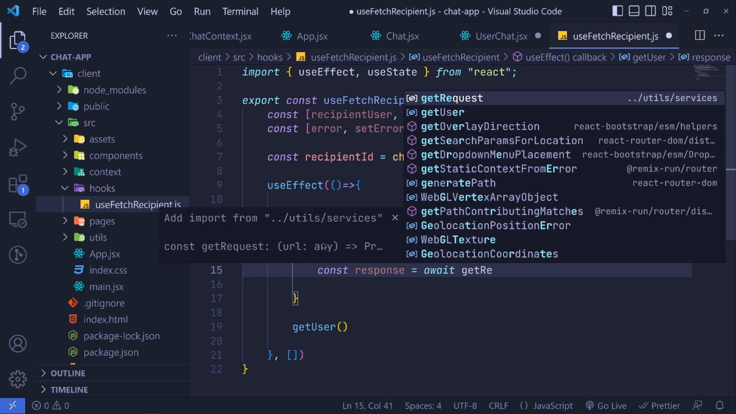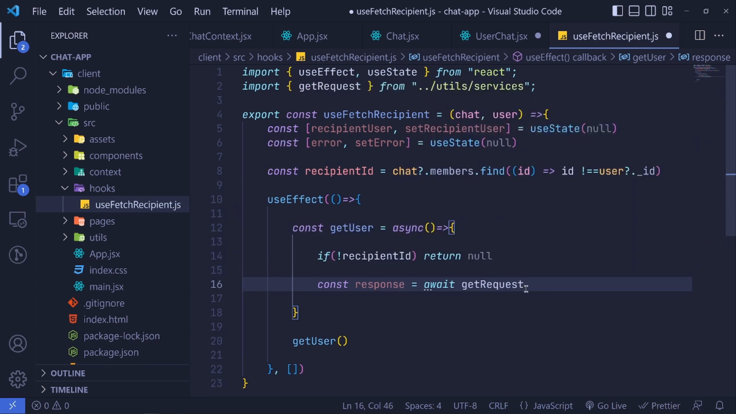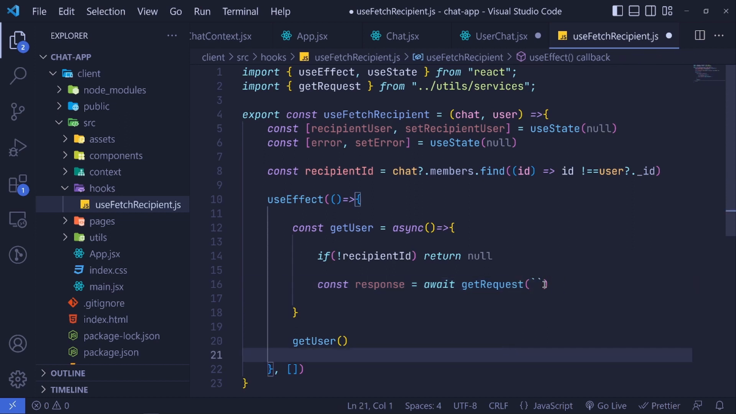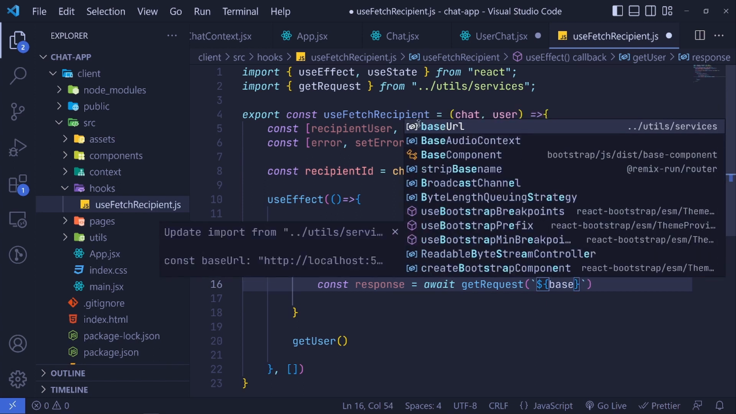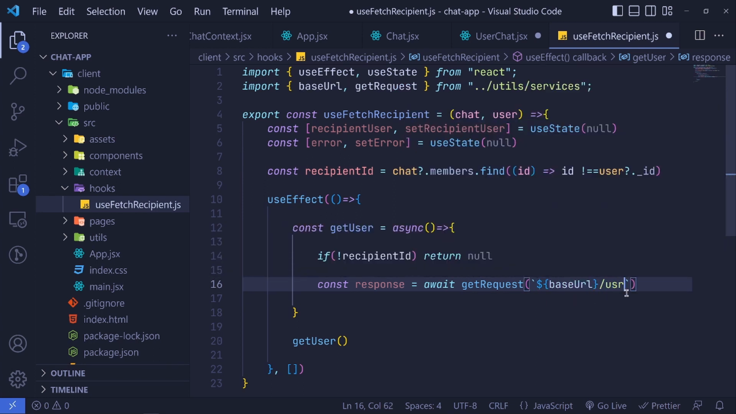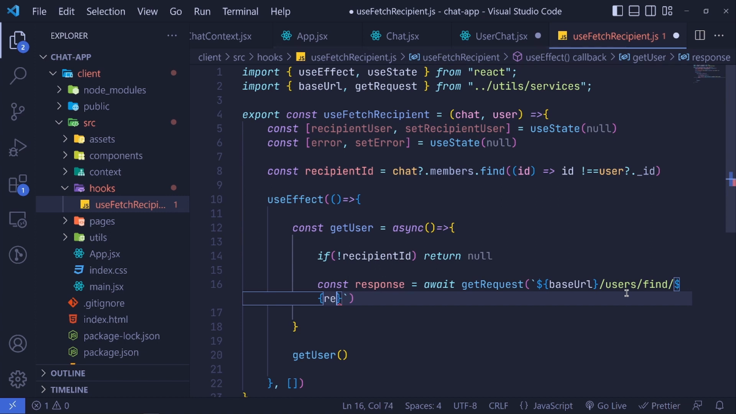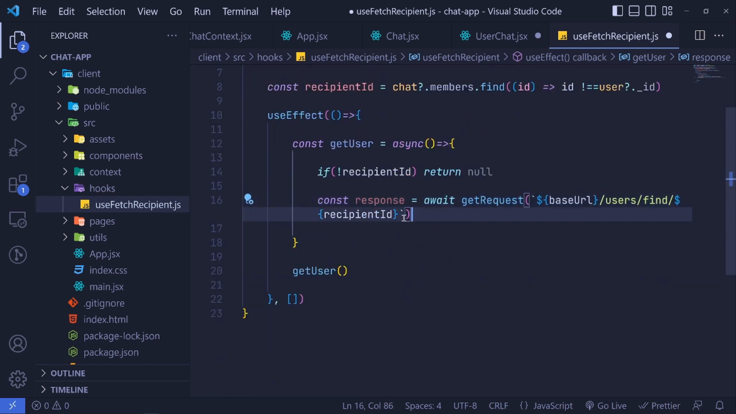So we use our getRequest service. So I click on it to auto import it, and right here I use backticks, and we read the base URL right here. So I'll say baseUrl, let's auto import it, /users/find, and we pass the ID of our user, who is now the recipient user. So here we pass our recipient ID. So if this goes through, we will be having our response, our user in our response. If it doesn't, we'll be having an error.